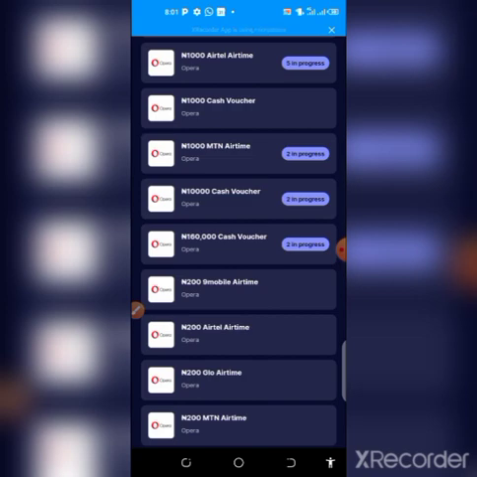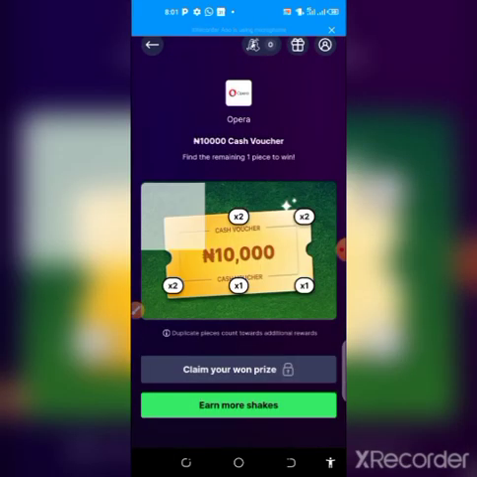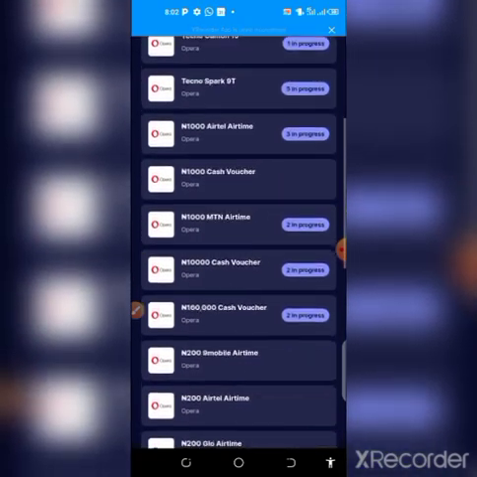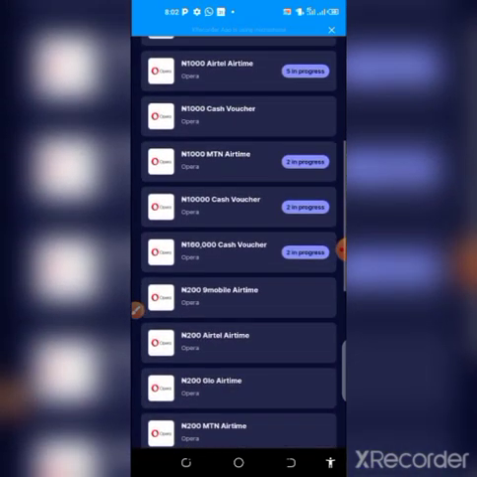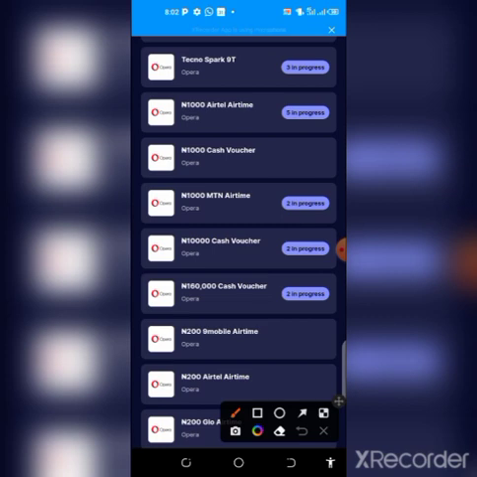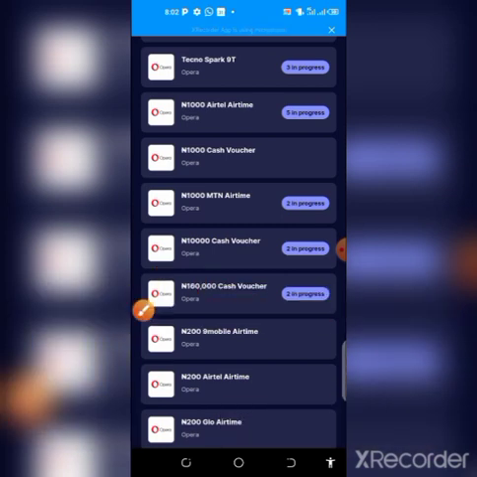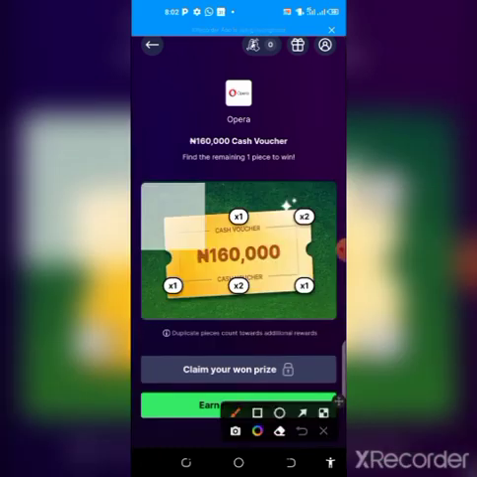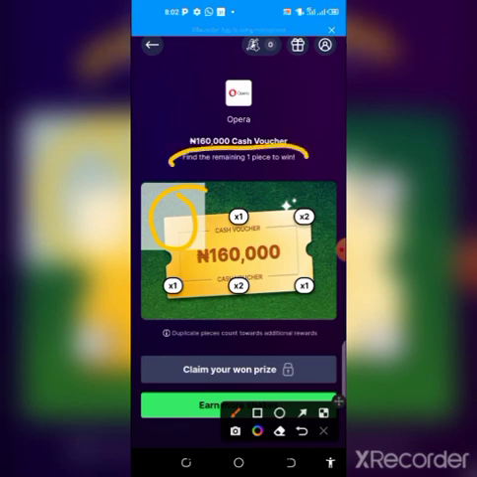So also this cash voucher, 10,000 naira, is remaining 1. And when I come down to this particular one that is showing 160,000 cash voucher, I will show you it's just 1 that is remaining for me to get it. So as you can see, I only need to claim this particular one, and it will be claimed when 1 piece is completed. So I'll be receiving 160,000 naira cash voucher.